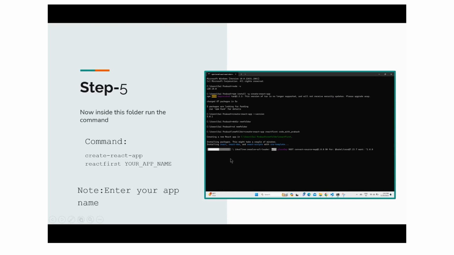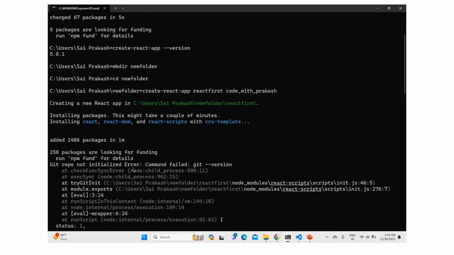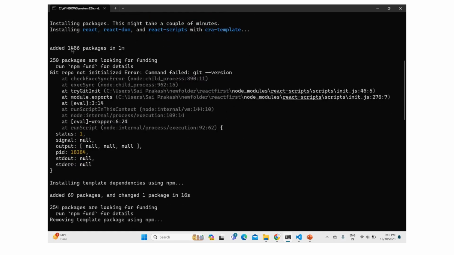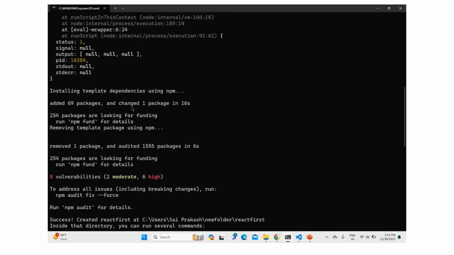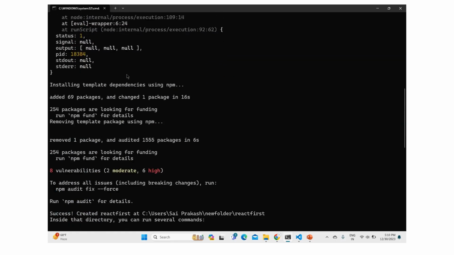So after installation, let me show you how it looks. See here, I have created this create react app and react first, and I have given the name as code with Prakash. After that all the installation of packages is done. And see here, 1486 packages are installed, so it will take a little amount of time. I have not shown you the video, so I'm just showing this. After that all the dependencies will be installed.